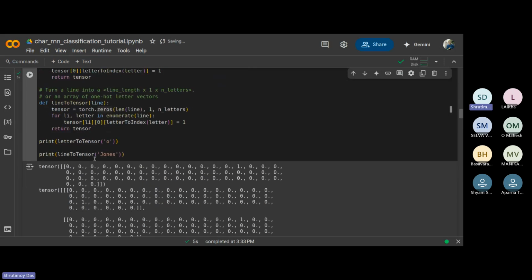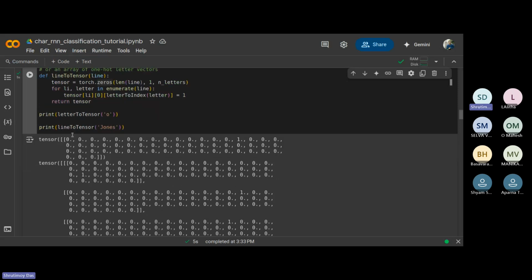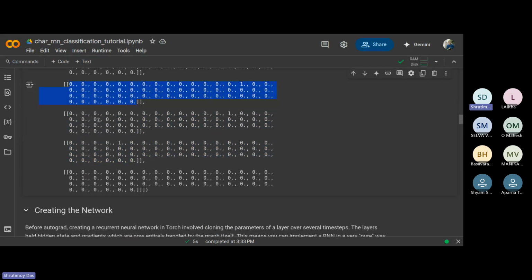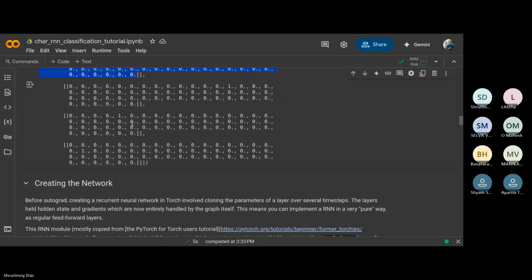Yeah. So here what we see is we are printing the letter to tensor, or the one hot encoding of the letter O. So O is at, say, this distance. And then similarly we are applying this to all of the letters of the word Jones. So this is the encoding of J, this is the encoding of O, this is for N, and so on. So now this is a sequence learning problem.